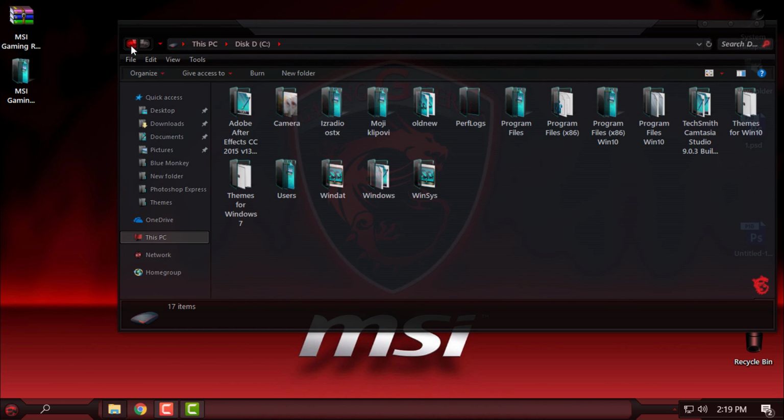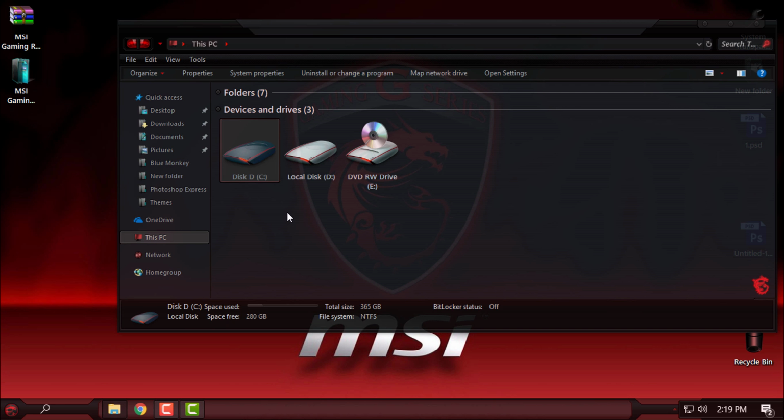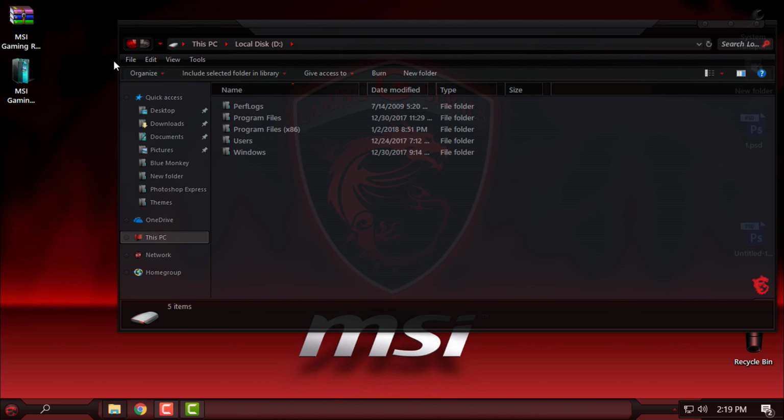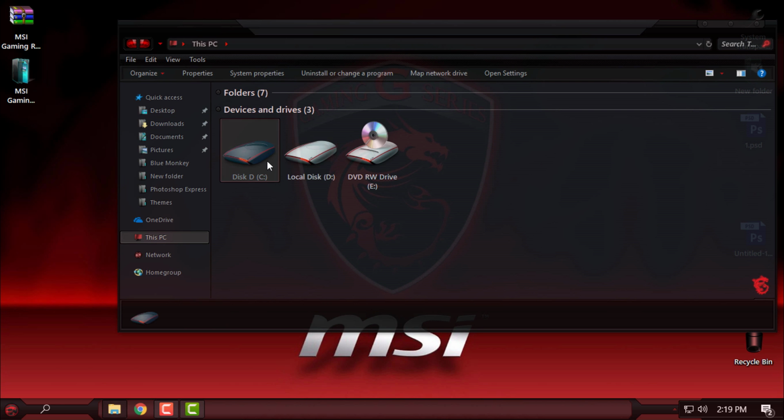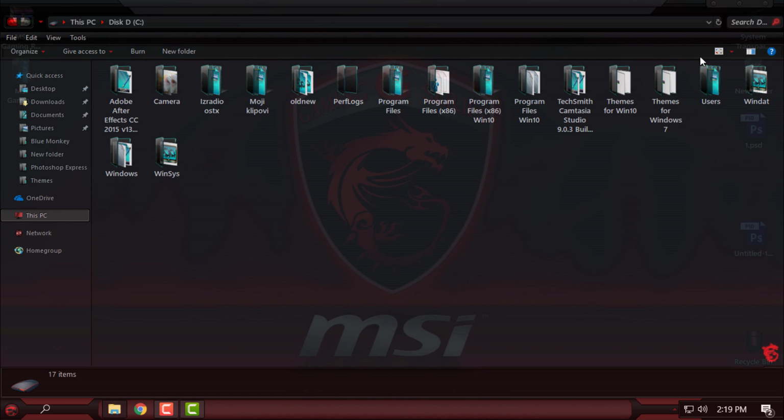Okay, also for the custom start icon pack, you can watch my tutorial, and also you can download this custom icon pack from the description below.